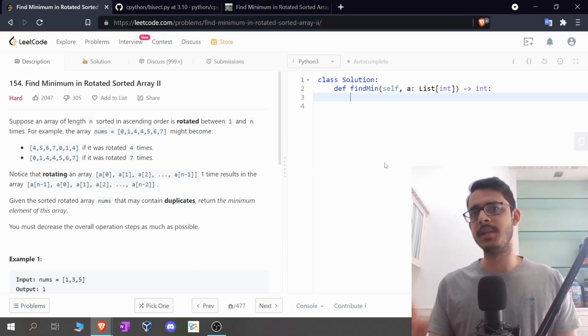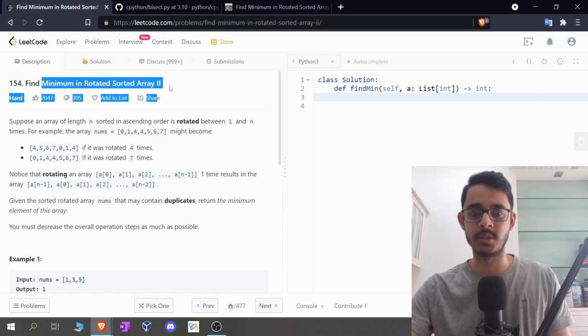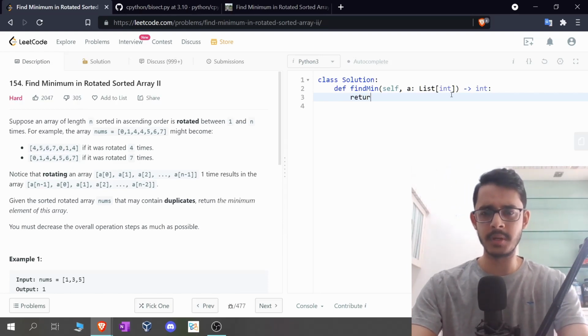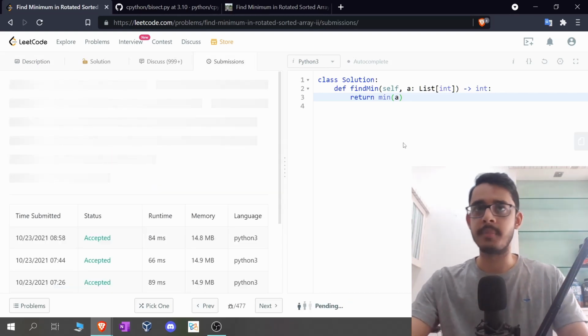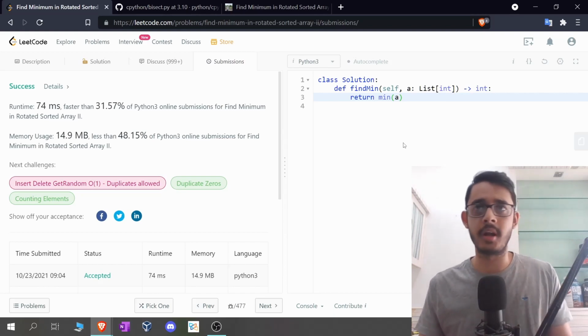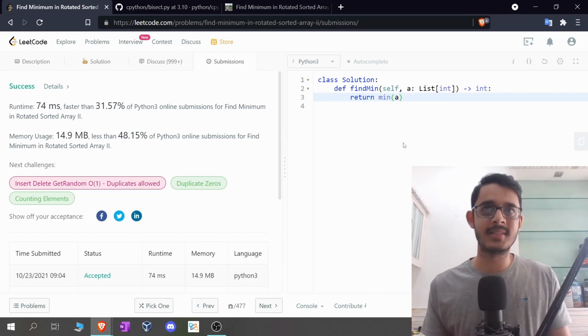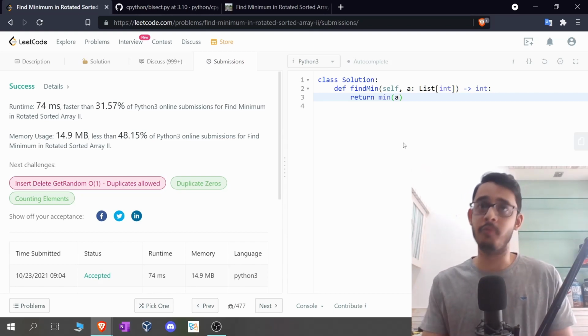So let's get one solution right out of the way. Since the goal is to find the minimum element in the rotated sorted array, one very simple solution is to just return the minimum of A. Go ahead and submit this and you will find it gets accepted. Pretty simple, we're done, right? However, this is not the best solution. You can write this in an interview, and the interviewer will most definitely ask you to optimize it.